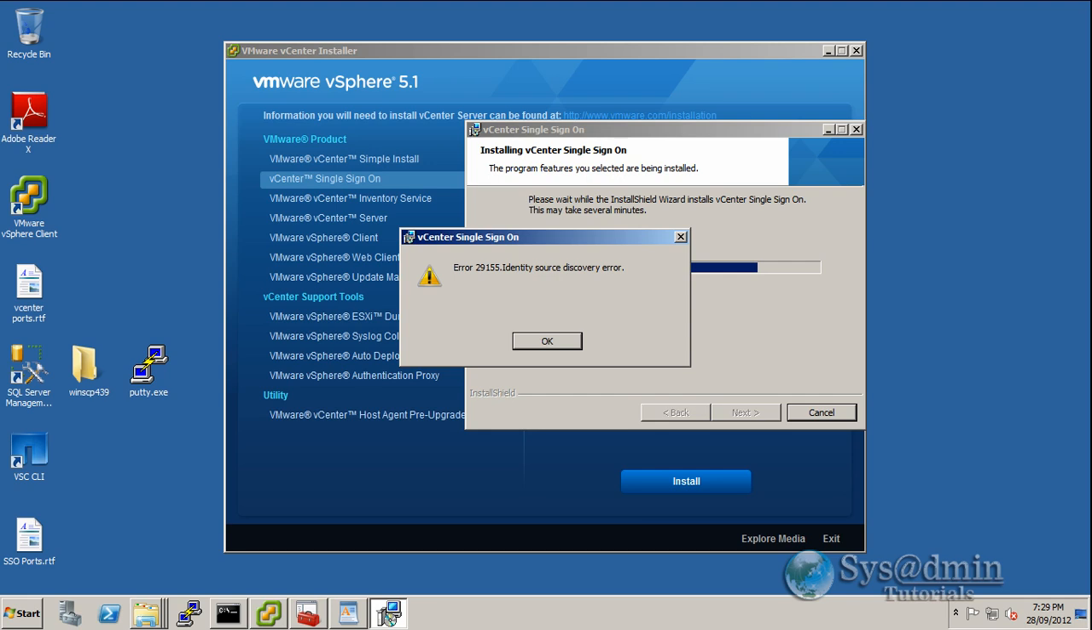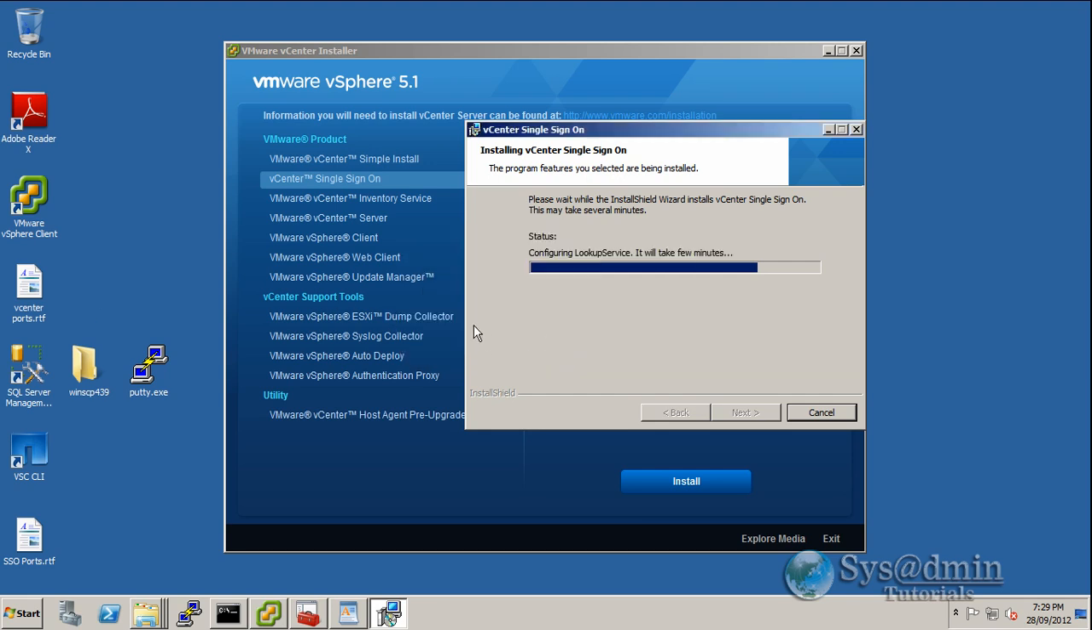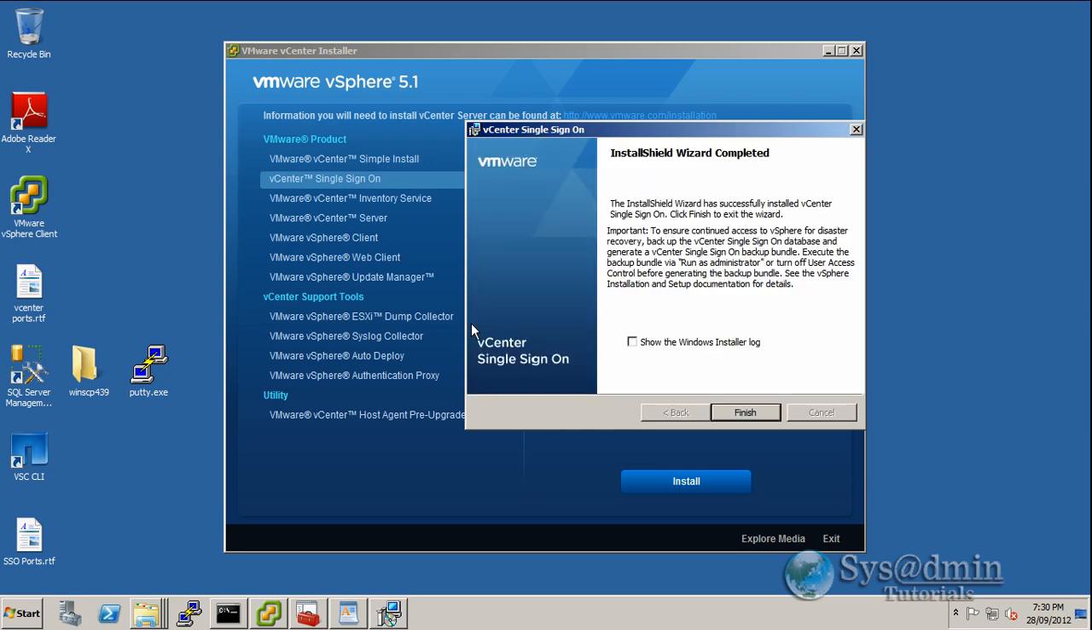In the resolution steps, it says to skip ahead in installation components and install the vSphere web client after the vCenter single sign-on installation completes, then manually add a domain as an identity source, and then resume installing any components that failed to install previously. So I'm going to click OK here. Okay, and single sign-on's now completed. So I'm going to click Finish.